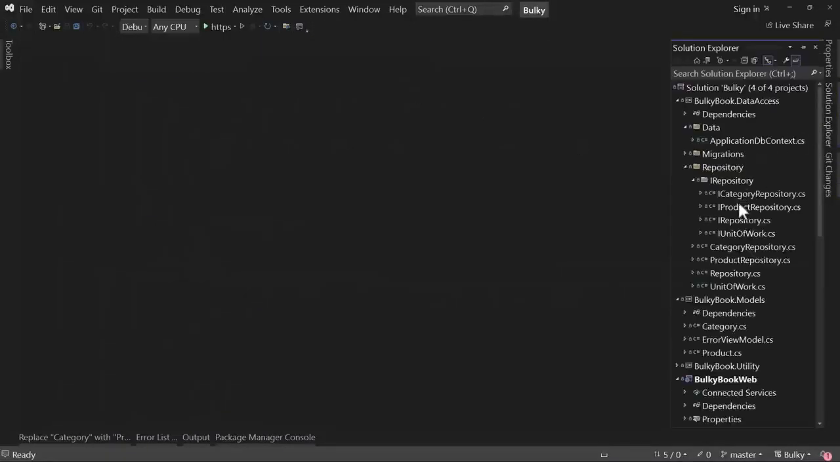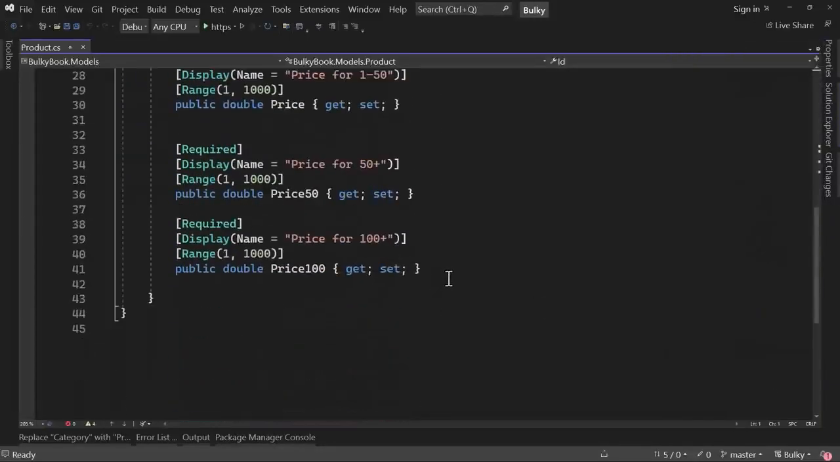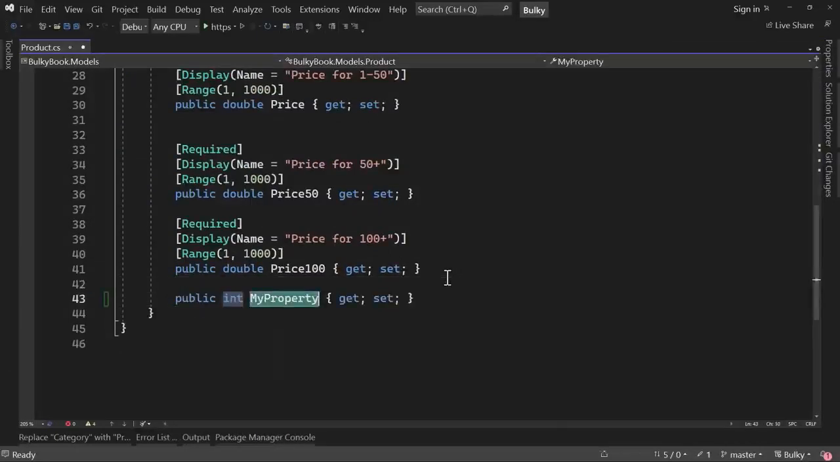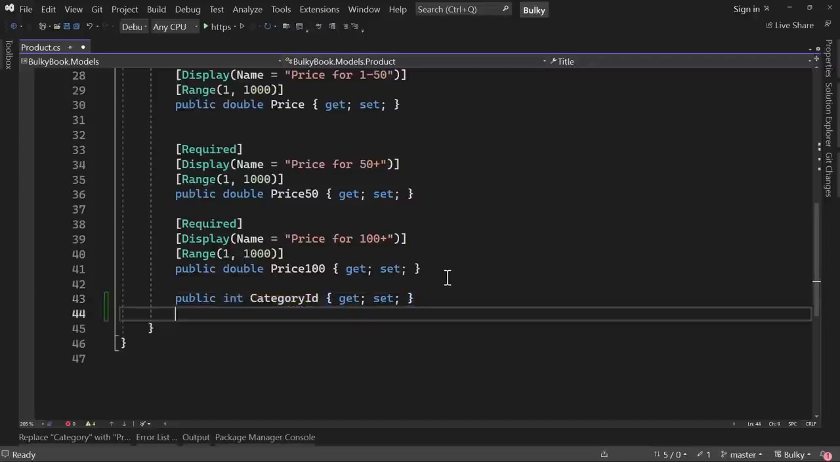Let me close all the tabs here and open the product model. There we basically need a column for category ID. So prop integer, I will call that CategoryId. Now if I add just this column, the table will not know that this is a foreign key to the category table. In order to explicitly define that, we need a navigation property to the category table. So right here, we will have a navigation property to the category table, and I will call that Category.